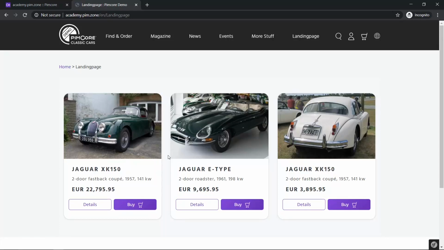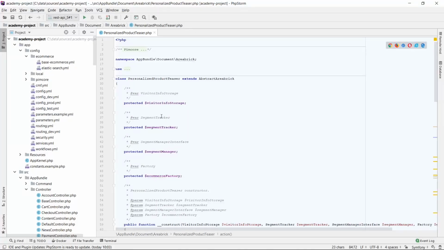The personalization is done fully automatically based on the behavior of the visitor and the segments tracked on the detail pages, and the segments tracked on the detail pages are calculated based on data attributes of the corresponding product. So there is no need for any manual segment tagging or any manual content creation and assigning for personalized content for this teaser. The implementation is quite simple. Let's have a look at the implementation of the personalized product teaser in this area brick.